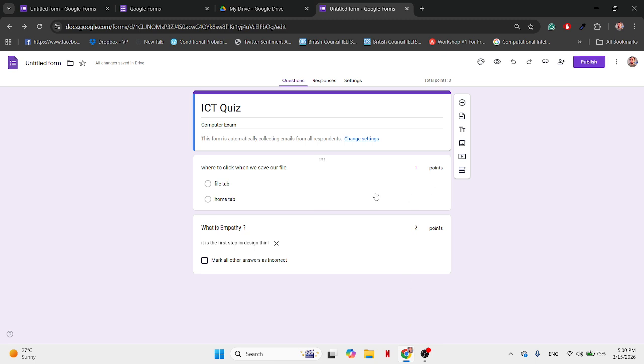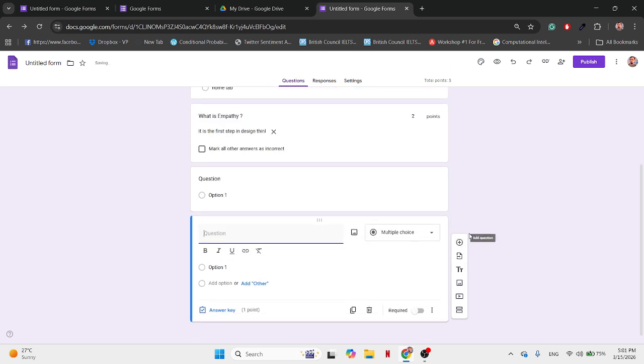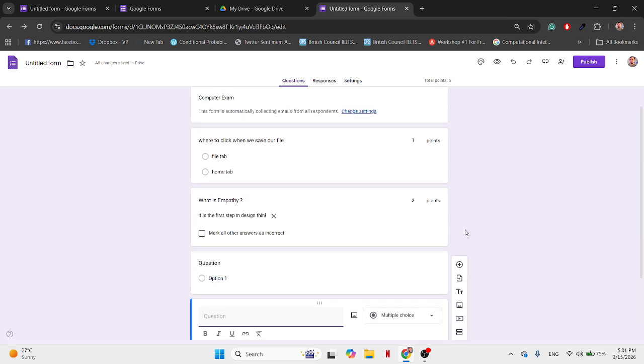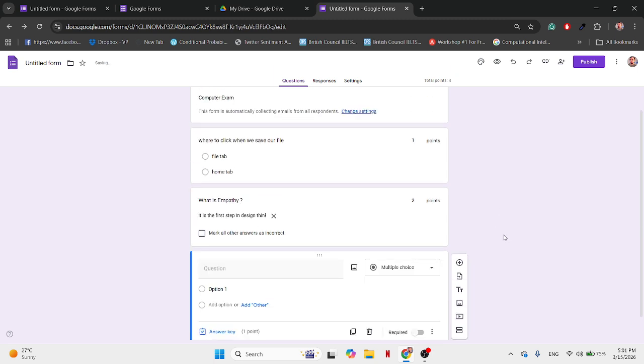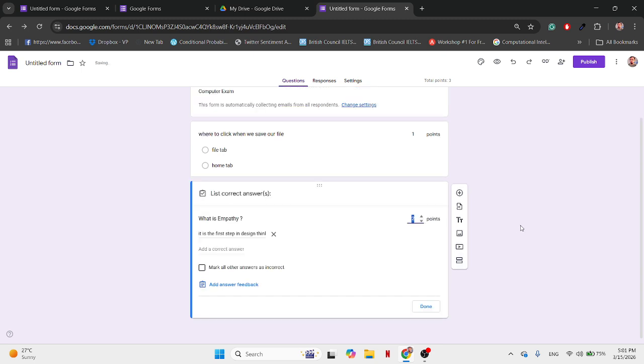You can add more questions also. If you want to add more questions, just click the plus option, because we have the big test for 15 marks, so you can add more questions. And if you have made anything wrong, just press Control Z to undo, same as we do in MS Word.